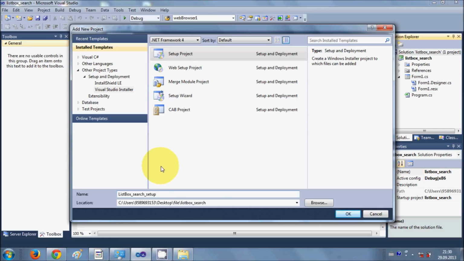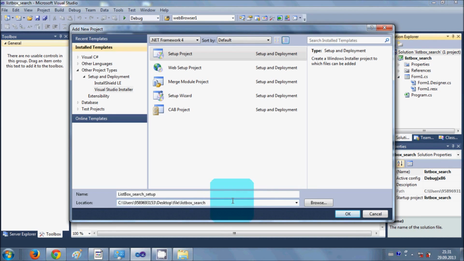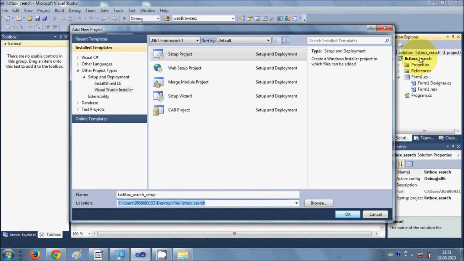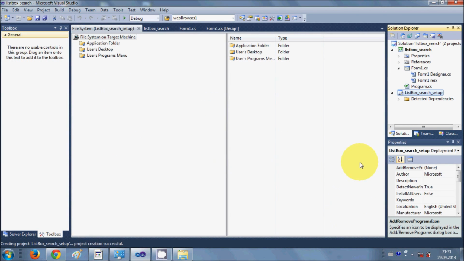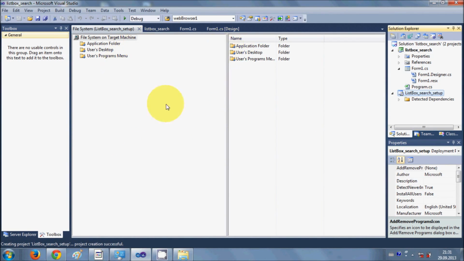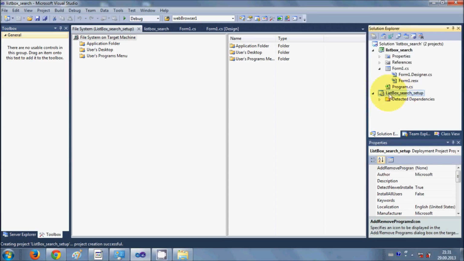Okay, so I have given the name to my application, and by default you will see that it's the same folder in which your list box search project is. You are creating your project in the same solution, that's why this folder will be the same as your project. Now click OK, and you will see something like this. Now go to your project.